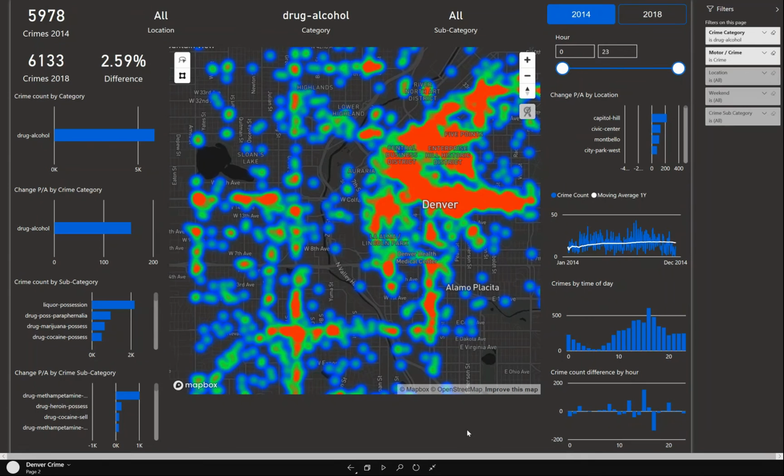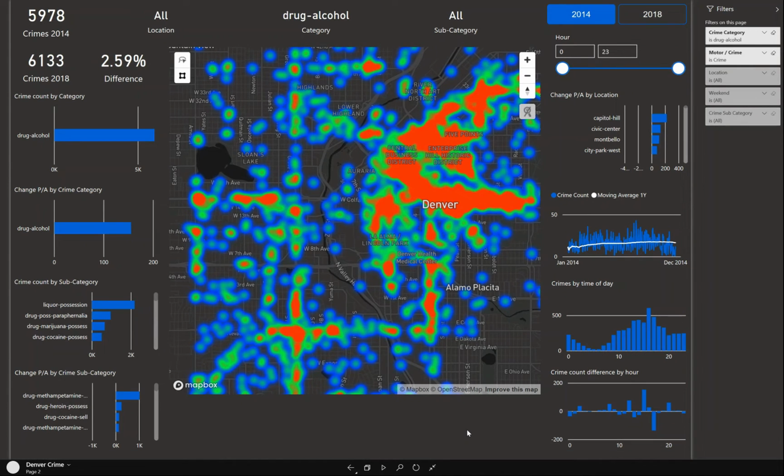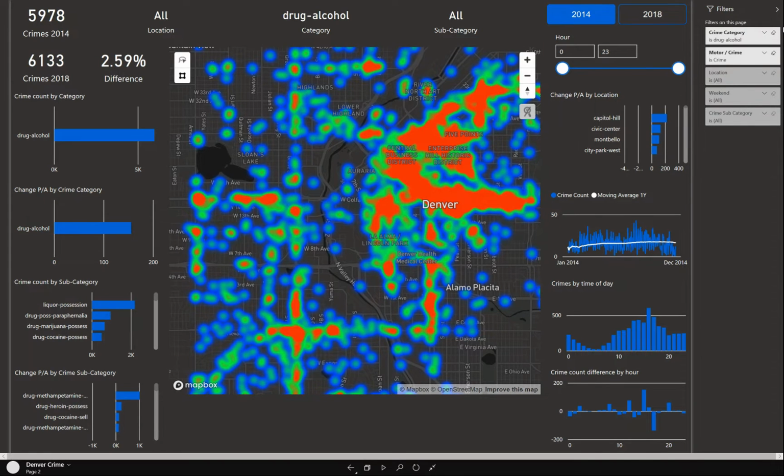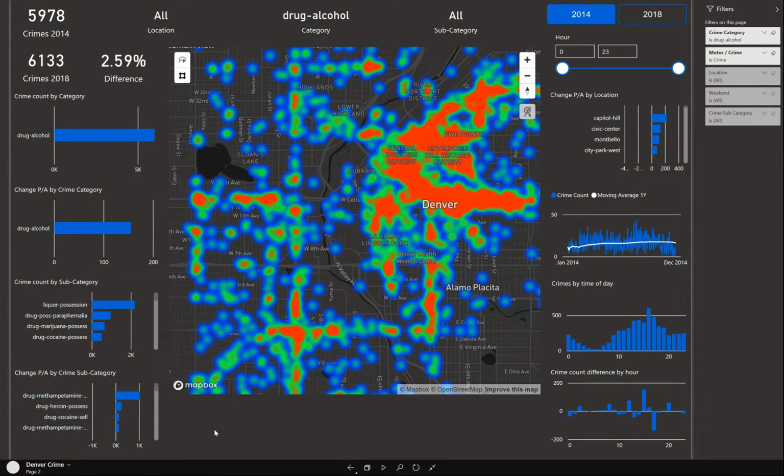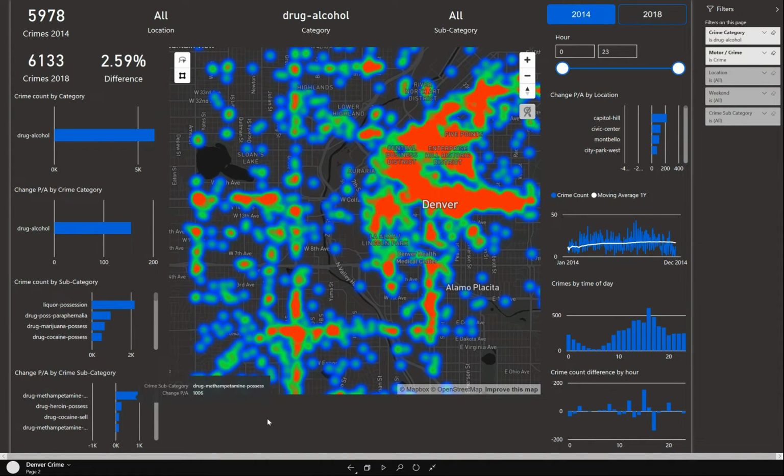Another area that's worth looking at is the difference in crimes relating to drugs and alcohol in Denver, and it's only up 2.5%, which probably matches the increase in population. I've already filtered in the top right drugs and alcohol, and we can see from the heat map that there are certain areas that have more than others. What's interesting, however, is down in the bottom left, which subcategories of drugs and alcohol have seen the biggest change, and the drug methamphetamine is certainly showing a considerable change.